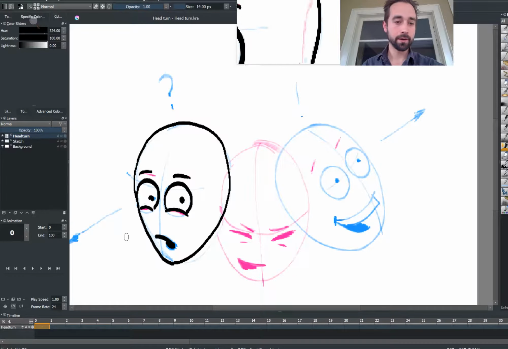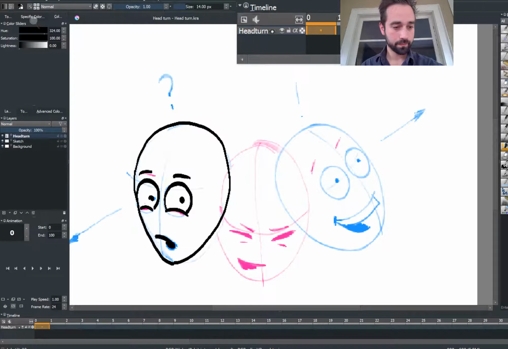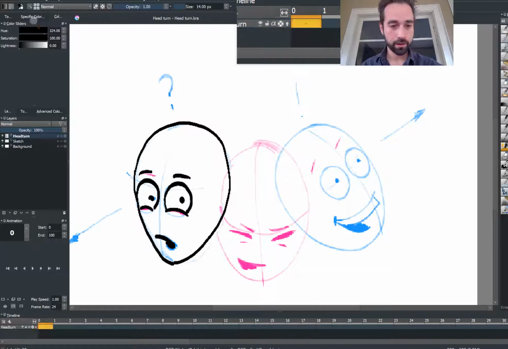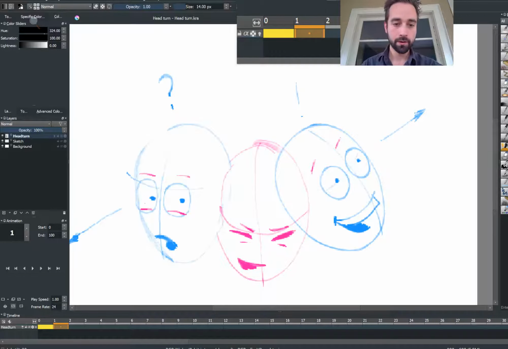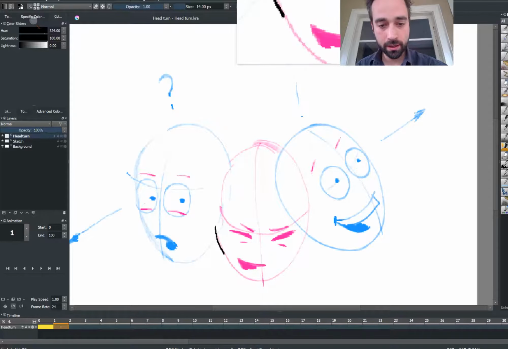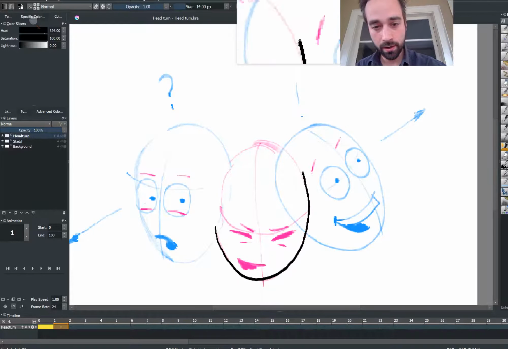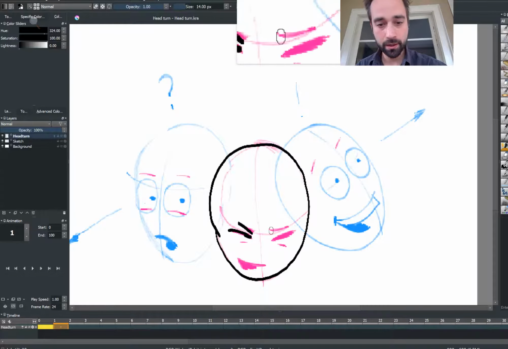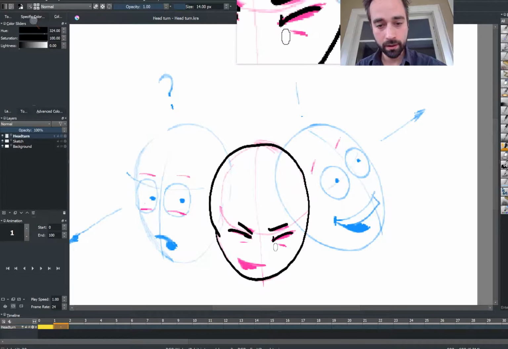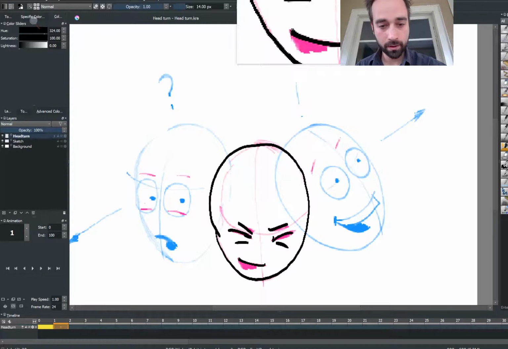So we've got frame 1, and that's a new frame, so I press N. I'm going to move over, press N again. I'm going to draw this other head. He's blinking, but he's still happy.